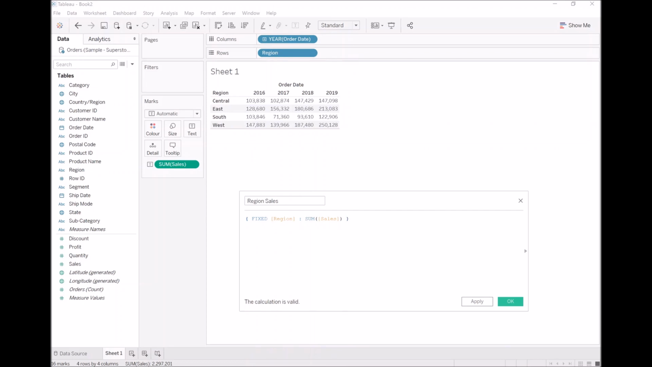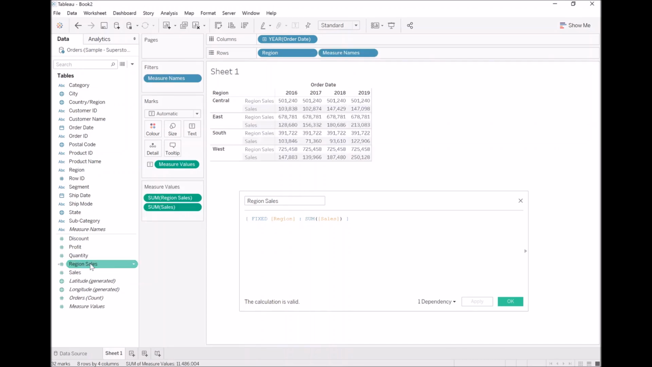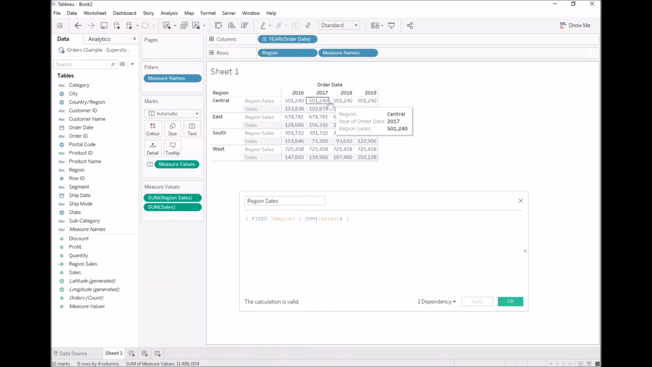We are fixing this. That means that we are creating a calculation for sum of sales for the region only, regardless of order date or region. But the key is, let's use this. Let's click apply. Let's leave this window open. Let's double click on Region Sales, and you can see you've added it to your visualization. As you can see here, your Region Sales now has that value.